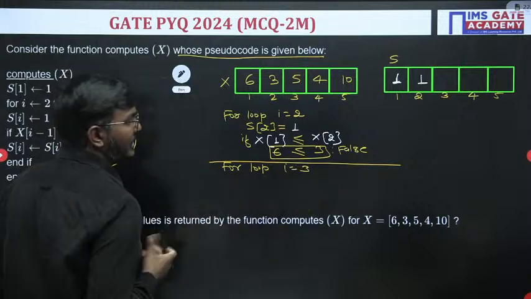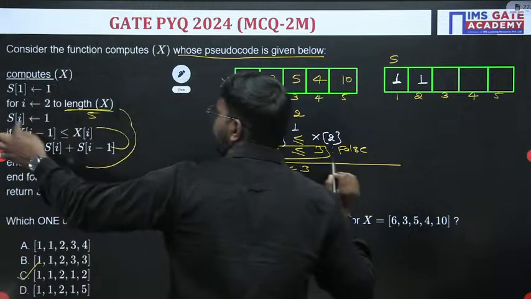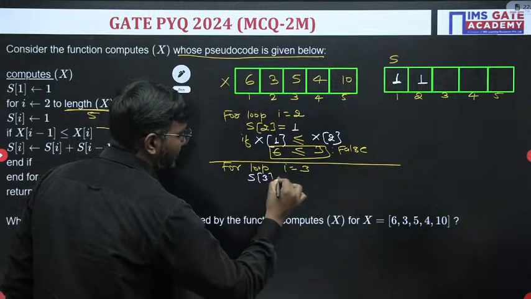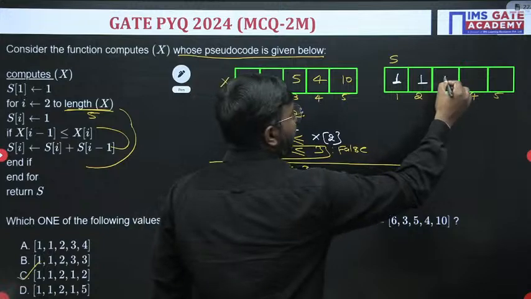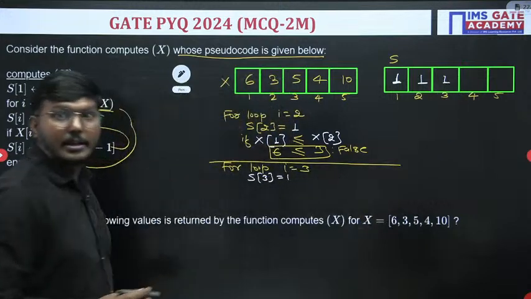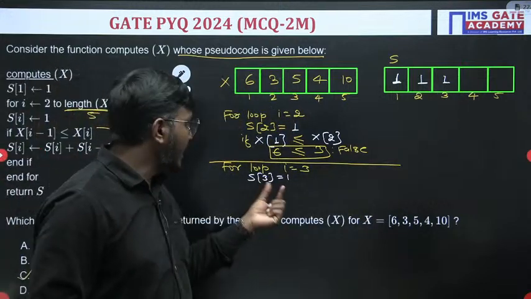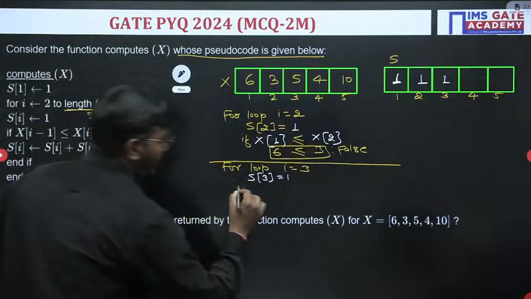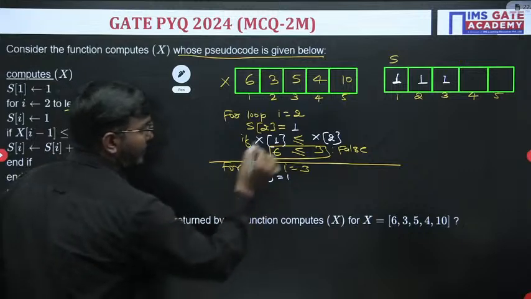Again, for I equal to 3, the first statement is s of I initialized to 1. What is s of I? It means s of 3 equal to 1. S of 3 means this value is also 1. Getting my point? Understood now? S of 3 is equal to 1. Very good.